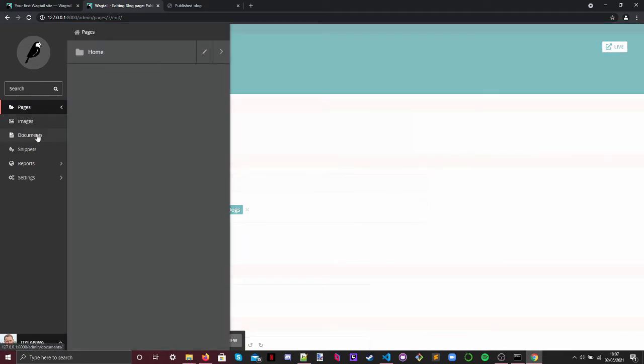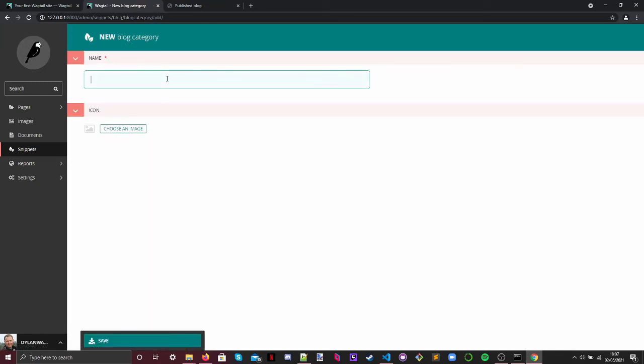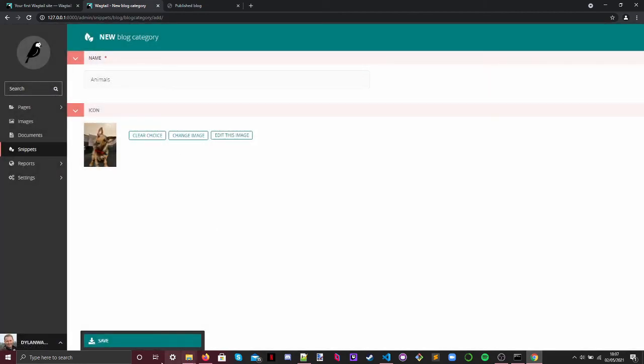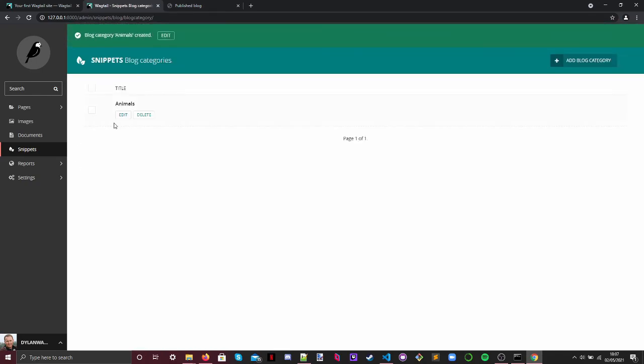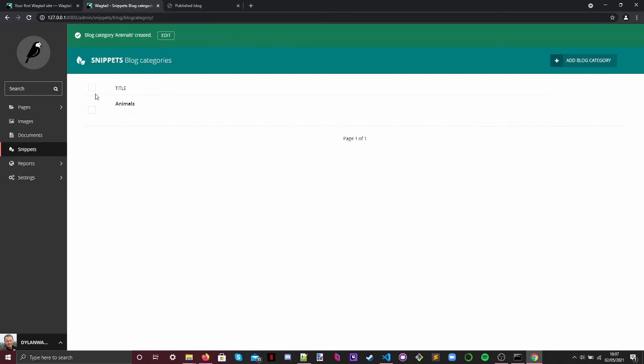So if I wanted to go to categories, I believe, yep, I go over to snippets. I can add a blog category. So this time I'm going to add the category animals, and I can actually choose an image icon if I so wish. For this, I suppose I'll just use Pablo again. Look at his little cute face. And then yeah, I can just use the widget to select and delete if I so wish.